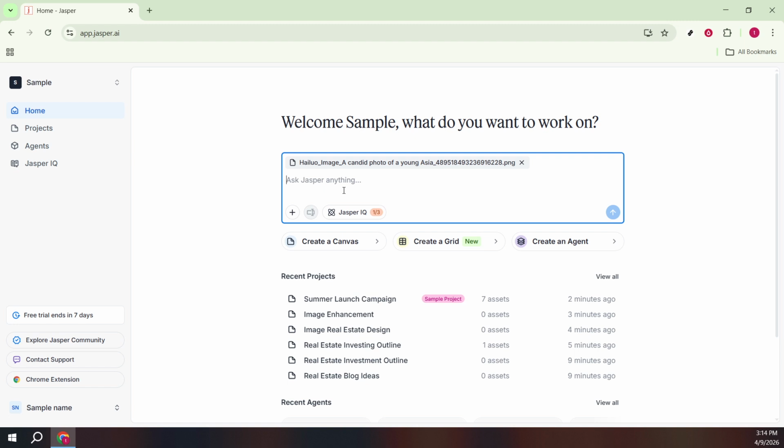Once the image thumbnail appears next to your prompt field, type your instruction. Be specific about what you want Jasper to do with the image. For example, you might say, summarize what's happening in this photo, or write a product caption using the attached image.